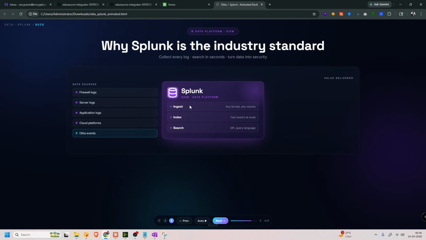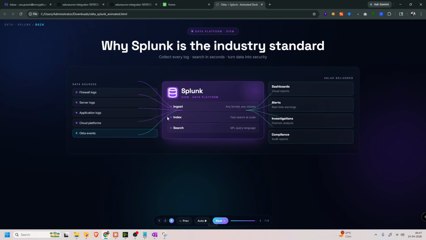No matter which log you throw at it, it will generate it, it will store it, and we can just search through it. It has an SPL query language as well, the search processing language that we call it. So all the logs can be ingested, and all the logs can go into dashboards, alerts, investigation and compliance reports as well. Generally Okta stores logs for 90 days, but Splunk can store logs forever as well. It can be for 5 years, it can be for 10 years as well.